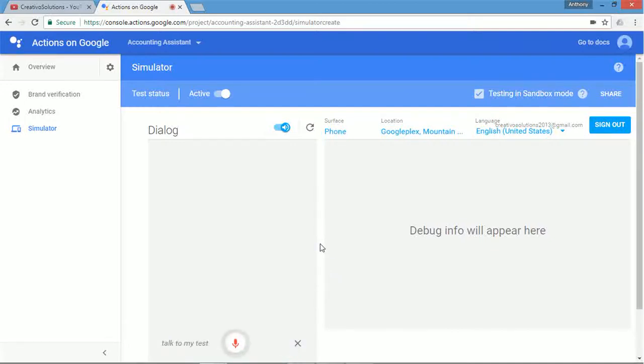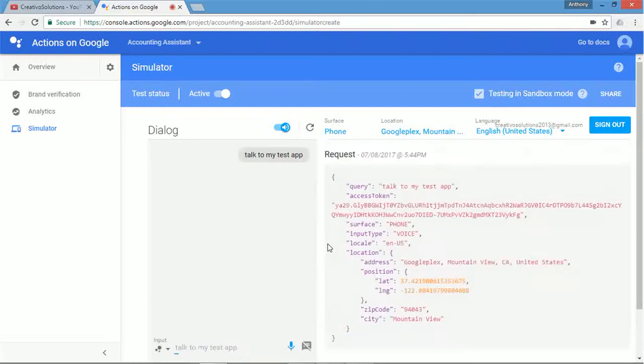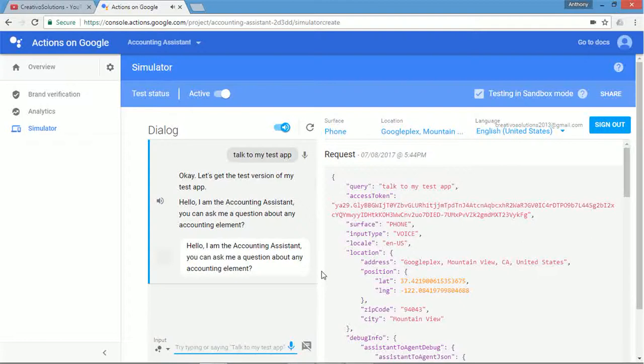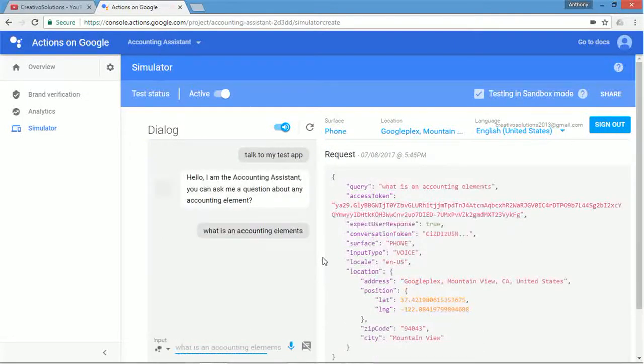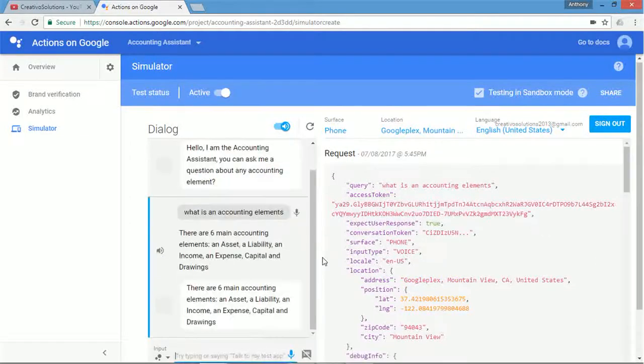Talk to my test app. Okay, let's get the test version of my test app. Hello, I am the accounting assistant. You can ask me a question about any accounting element. What is an accounting element? There are 6 main accounting elements: an asset, a liability, an income, an expense, capital and drawings.